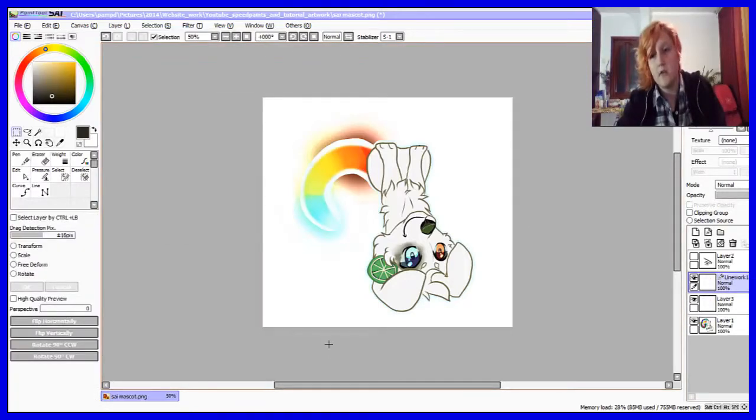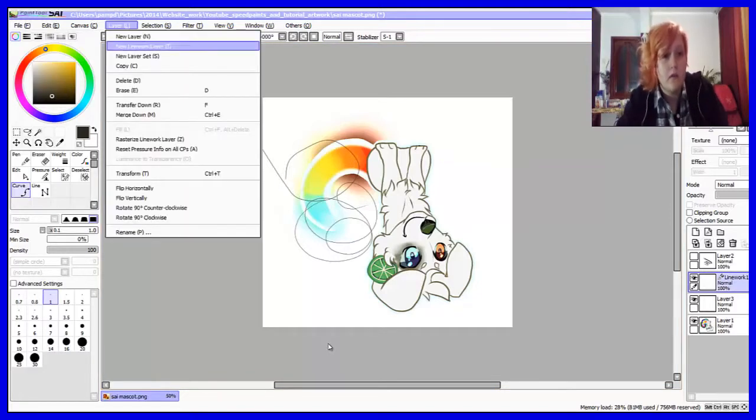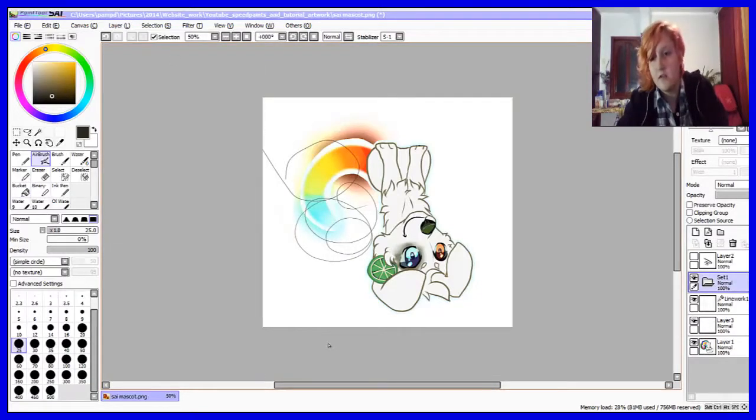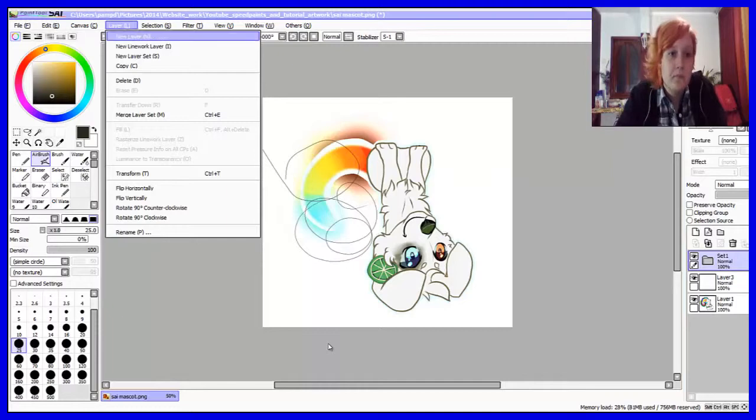We have new line work layer, which means this one. It's actually pretty good for mouse users because you can do the lines like this and you can change them and make it look good. Then we have new layer set, which is sort of like an album or a document in which you put these layers. We're actually going to talk about layers a bit more in a different tutorial.